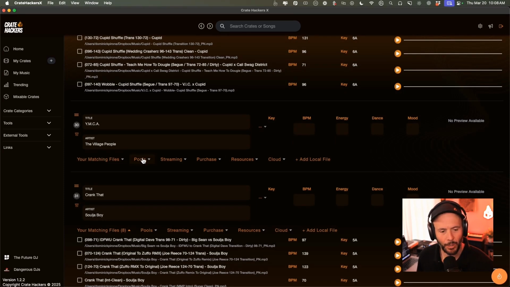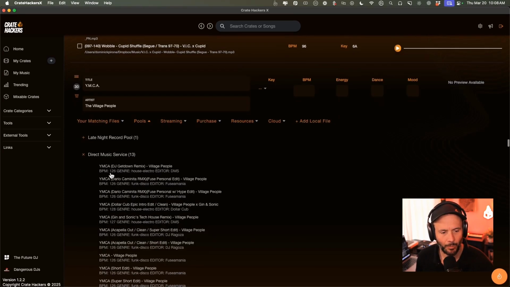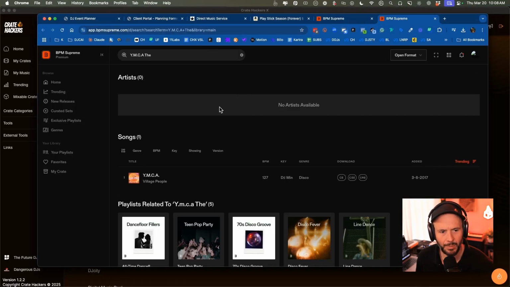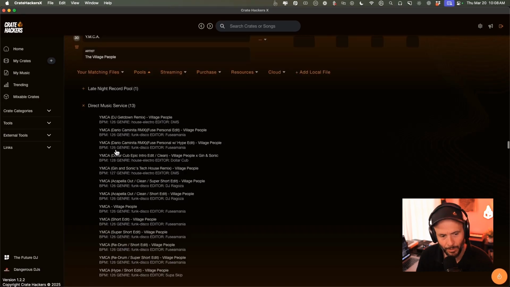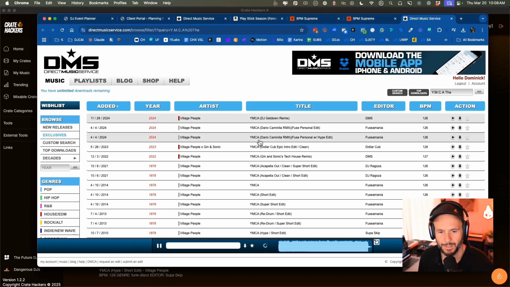But on this demo computer, I'm going to go ahead and go to pools, and I'm going to go to Direct Music Service. Again, one of my preferred pools. You can also do something like BPM Supreme, they have it, but Direct Music Service has a ton of versions, and I'm curious to hear, I don't want to play the same version over and over, so I'm going to go here and listen to this.